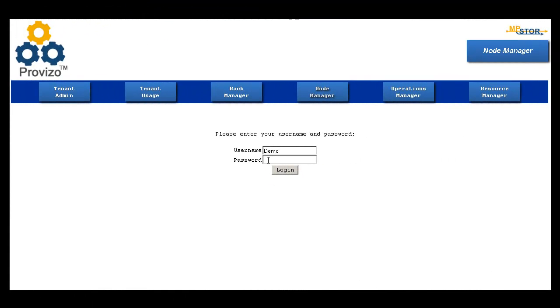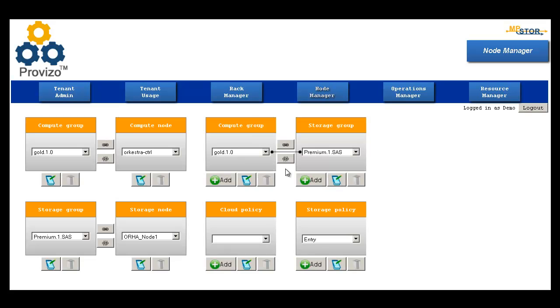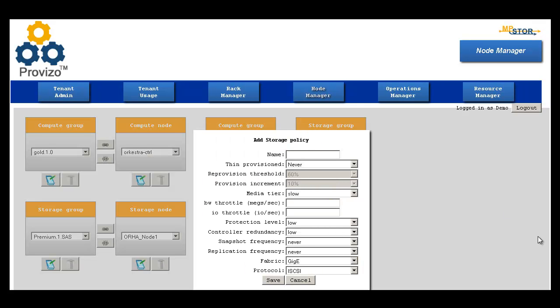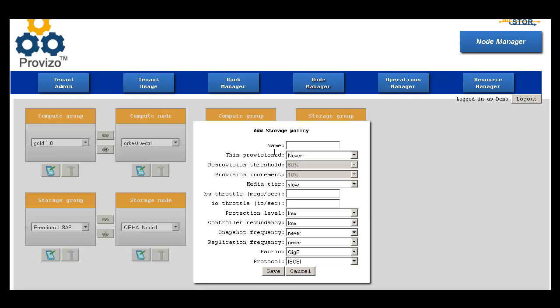To configure Proviso, simply log in to the configuration tool and configure the compute group, storage groups, and the storage policy per storage group. To create a storage policy, simply click Add, and these are the options we have for each storage policy. A name, whether we intend to provision or not for that storage policy, and if yes, how much is the initial provision and what are the provision increments.